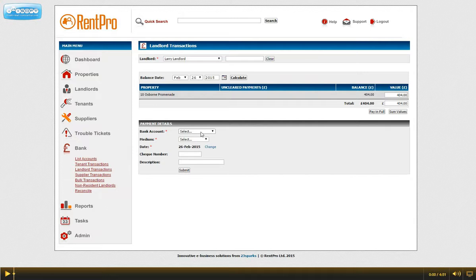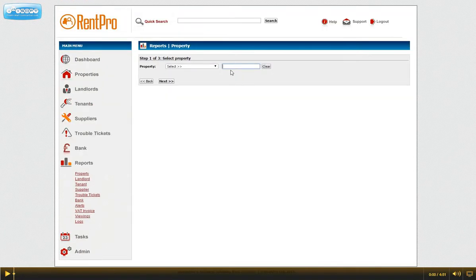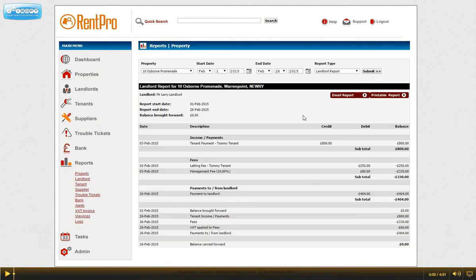As with the tenant transaction, we must complete some details. We're going to make the payment from our client account and make it via a BACS transfer. I'll leave the date as is and click on Submit. As you can see, we have zero balance to the account. Let's see how this has impacted our landlord statement. As you can see, the report now details the payment that we've just made to the landlord, and there's a zero balance carried forward. Again, we have the option to print or email the report.